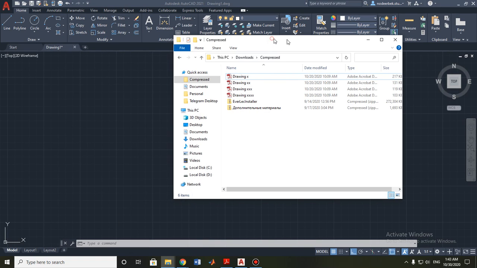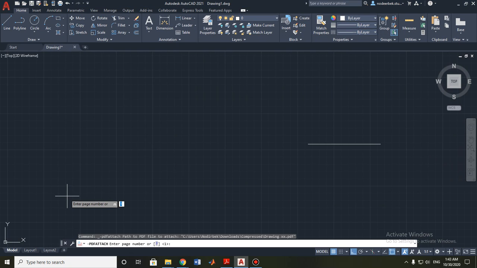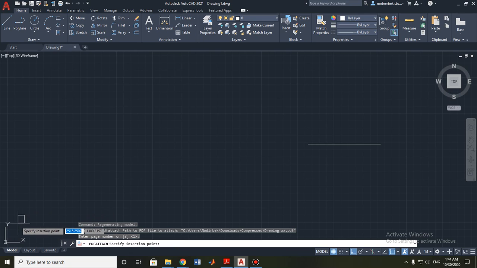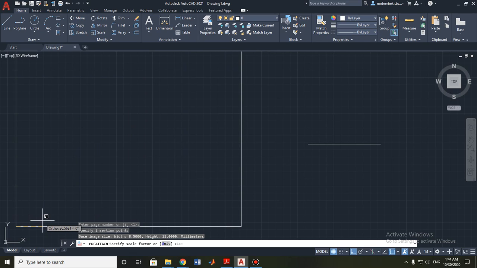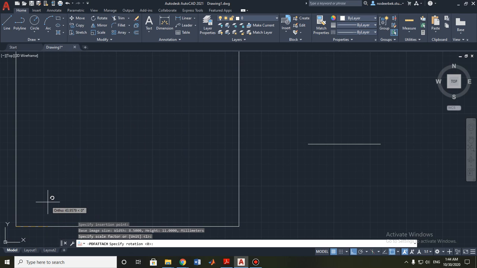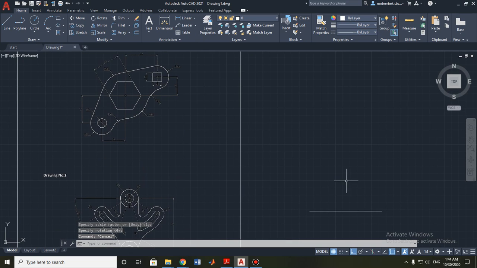And then we will open the folder with the file, and then we will drop the file to the left side of our workspace. So we need to enter the page number. It will be number 1, the start of the PDF file, and then the scale of the file. Let me put it like this, and then one more enter.